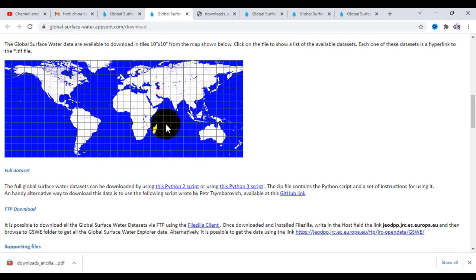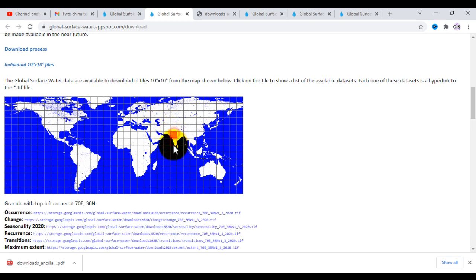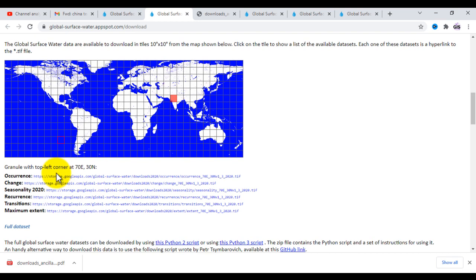Now we will select one tile. Let's suppose I want to select this tile, and here you can see that it's shaded. Now I will download the data only for that tile which is selected. Here you can see that here is the occurrence data, water occurrence. Here is the change, intensity change. Here is the seasonality change. Here is the recurrence. Here is the transition data. Here is the maximum extent data.